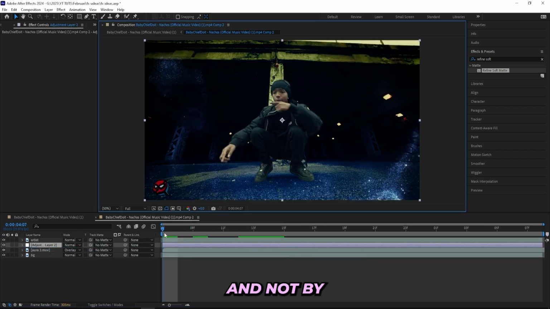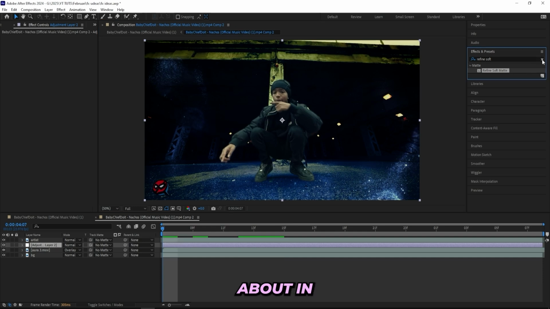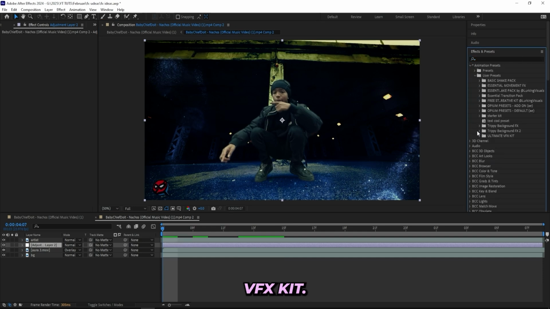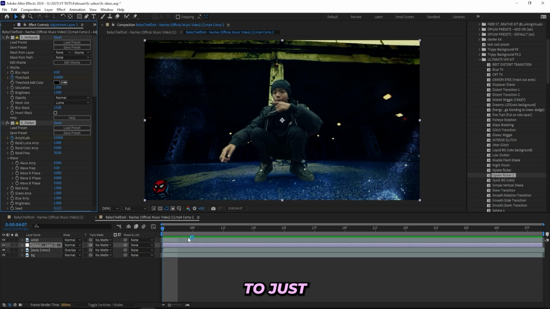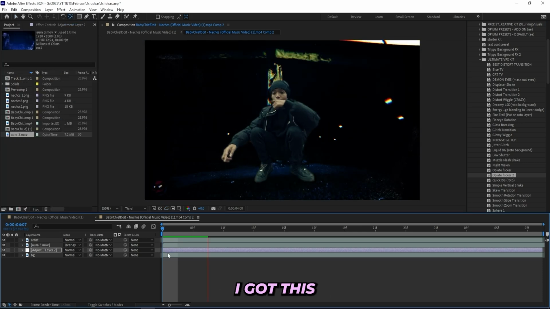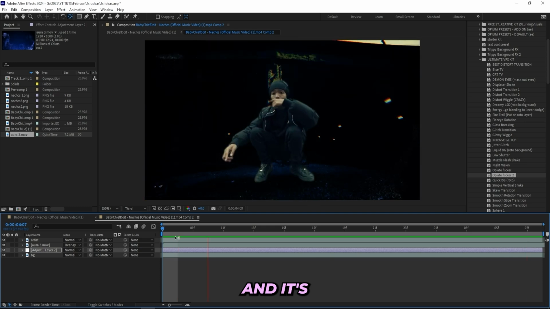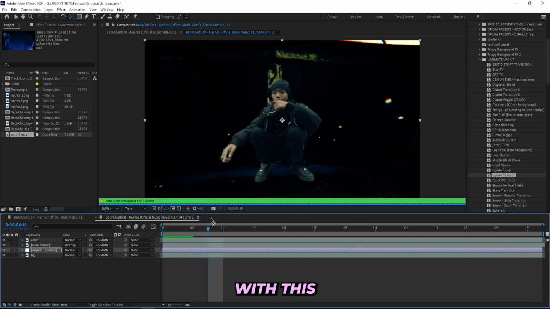And now to spice this up, I'll be using the pack that I told you guys about in the intro, my new Ultimate VFX kit. I don't know which one of these effects I want to go with. I got so many different ones in here and so many ones that works on backgrounds. So I'll probably try out this OPF Flicker 2. Just drag it onto the adjustment layer. Just by adding this preset on, I got this. And it's a cool effect. I'm pretty happy with this.